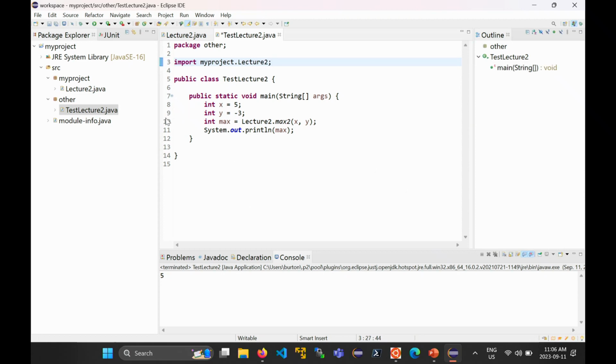Right? And now Eclipse is happy. So the import statement is needed if you want to use a class that's not inside the same package as the one you're currently in. If everything's in the same package, then you don't need the import statement. All right, and this runs like that.